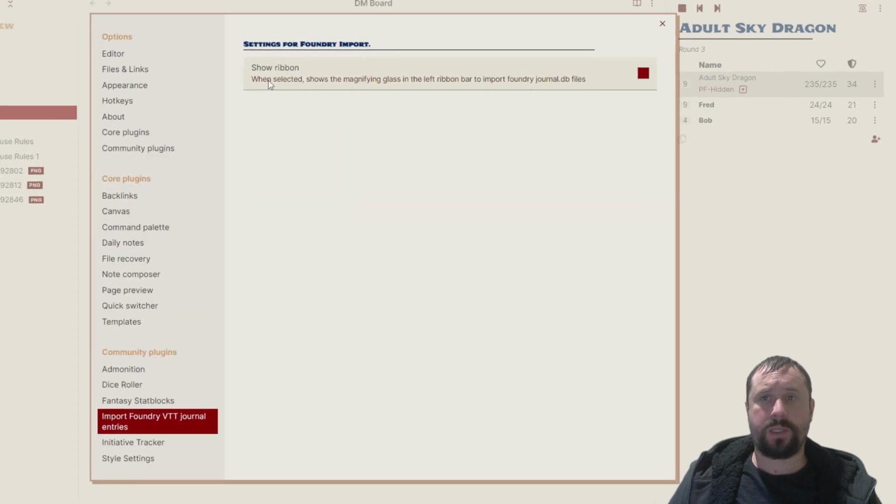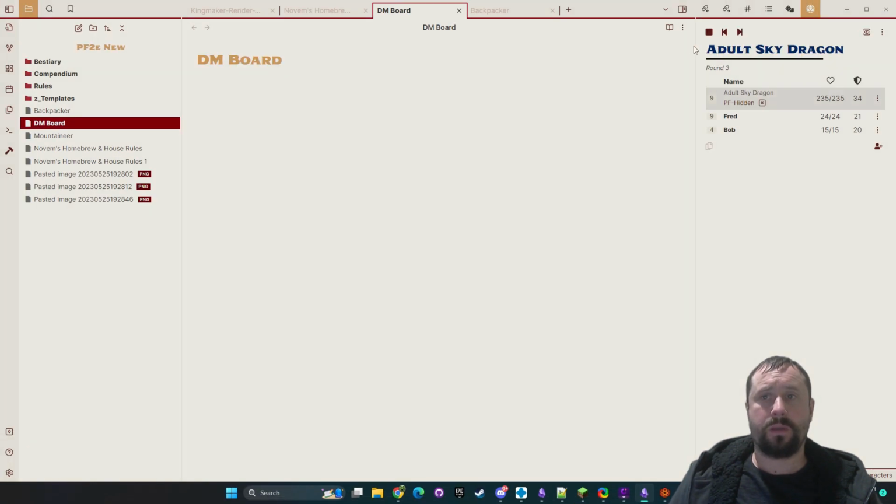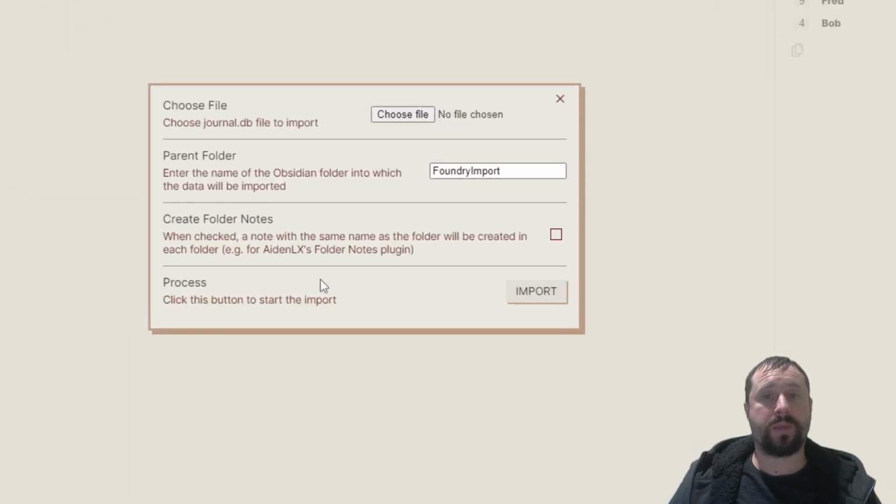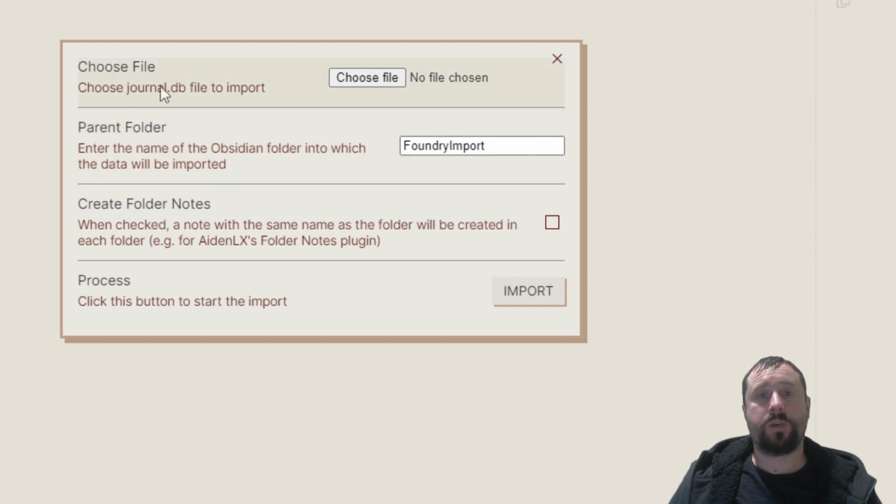We'll just have a look here in the options. Yes, we want to show the ribbon. We'll get out of there. That's added this little magnifying glass over here on the left hand side, so we can click that to open this up. And you'll see it says choose file, choose journal.db file to import.